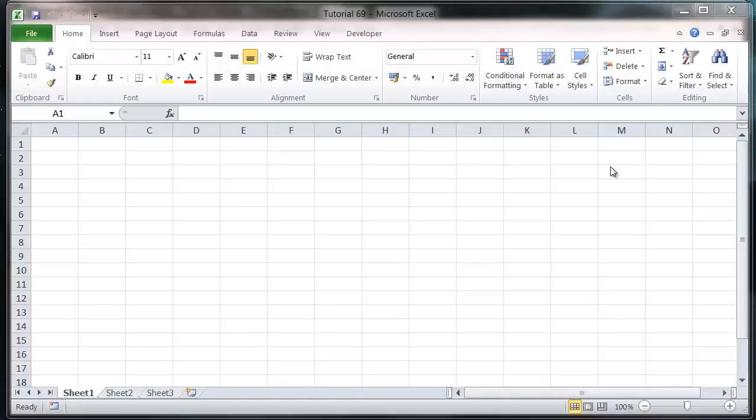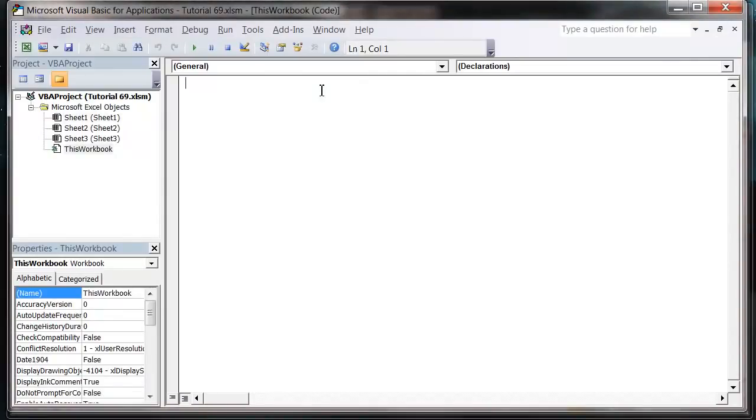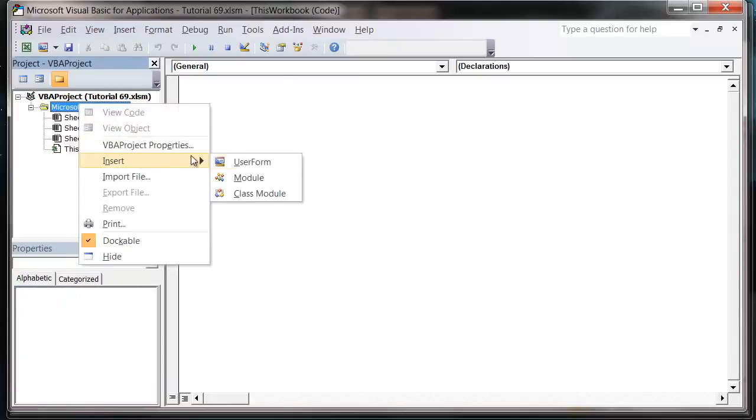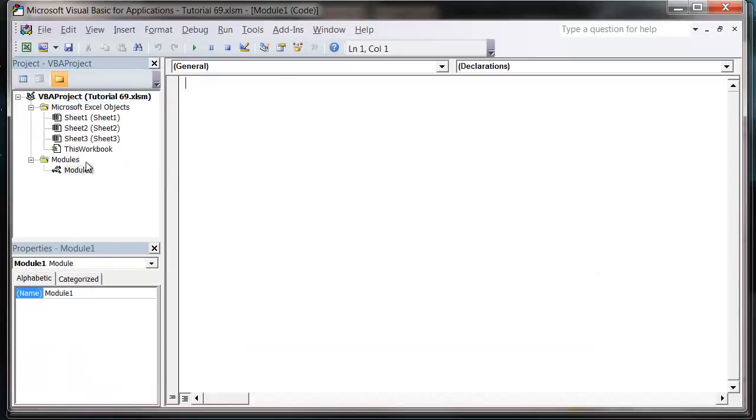So the first one we're going to do is error handling. And it's a little bit different to other codes. If you're used to Java using try and catch, we're not going to be able to use that in VBA. So let's just create a new module, and put sub, and then let's just call it anything. There we go.